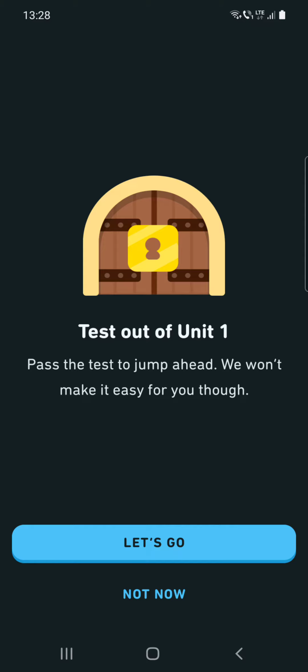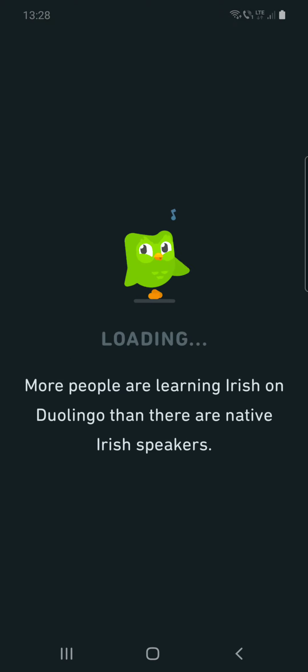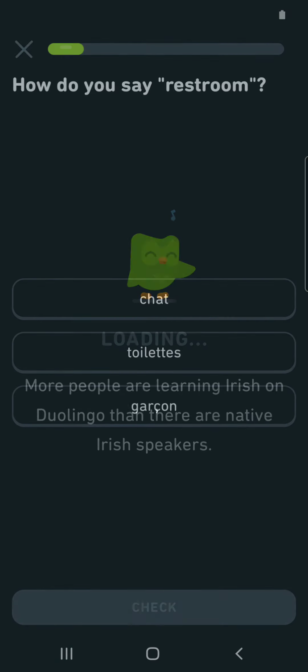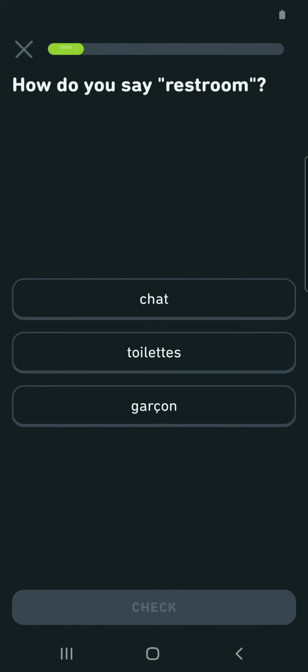After that, click on the start, and of course, it says that it will not be easy. So yeah, these checkpoints will cover the previous unit's lessons, so it's going to be a little bit difficult, but if you are sure that you know those lessons and you do not want to waste your time by doing those lessons again, then you can jump ahead by clicking on the checkpoint.